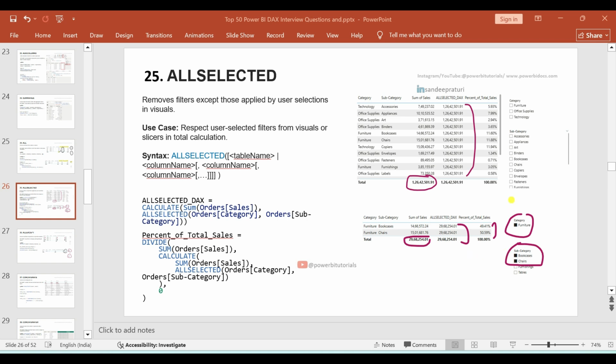So then you can go with the ALLSELECTED DAX function. And if you want to see the sales percentage as per the total sales and don't want to consider any filters, then you can go with the ALL DAX function. So here the formula is the same: divide sum of sales, comma, calculate sum of sales, and in the ALL DAX function I pass two columns, category and subcategory, and in the third argument I pass a 0 to handle the divide by 0 error. I hope you got some clarity on how the ALLSELECTED DAX function works and what is the main difference between ALL and ALLSELECTED DAX functions.